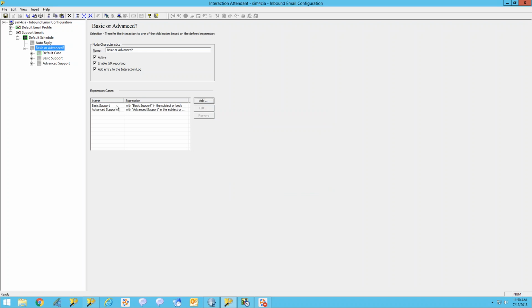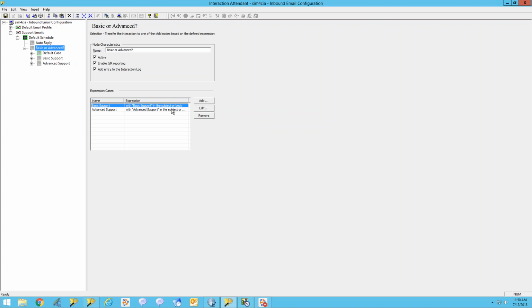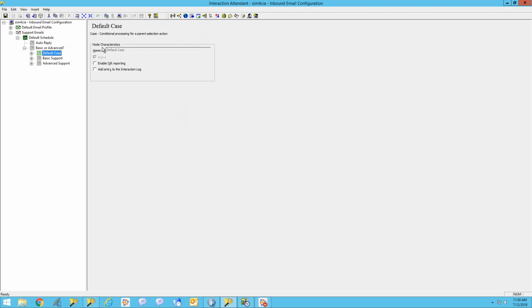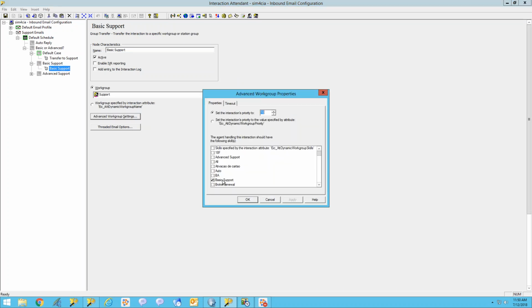What we've done is we've looked at basic support in the subject or body, and we also have advanced support in the subject or body. Anything else, if it doesn't have any of those words in there, it's going to simply be transferred to support with no special requirements. However, if it's basic support they're looking for, then it's going to be transferred to support, and we do have some advanced settings here. We're going to ask for the basic support skill, and I set the interaction priority to only 10.